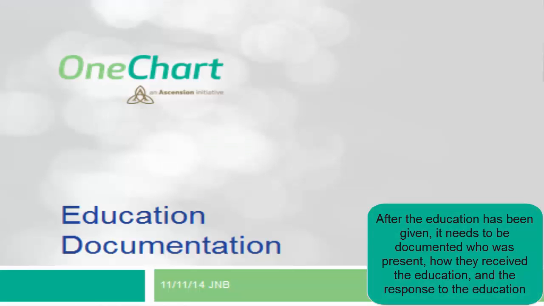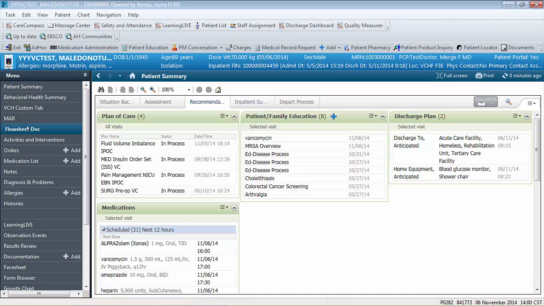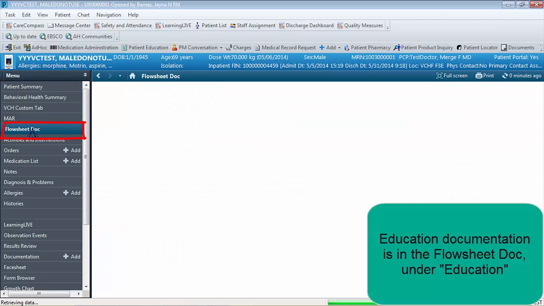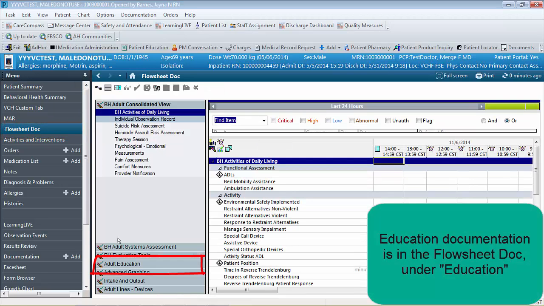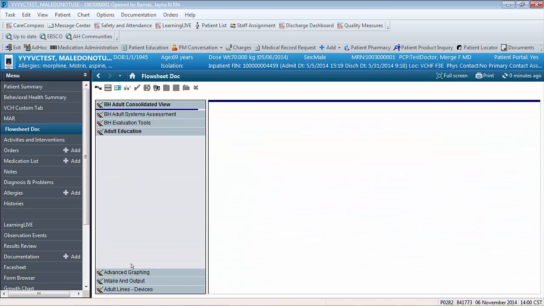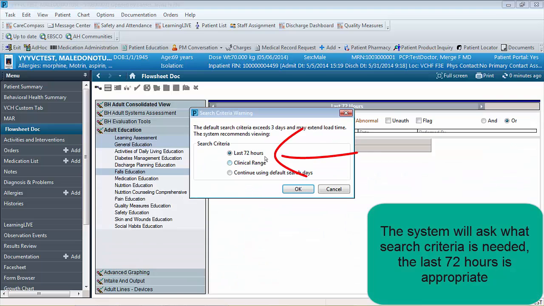After the education has been given, it needs to be documented who was present for the education, how they received the education, and the response to the education. Education documentation is in the flowsheet doc under Education. The system will ask what search criteria is needed. The last 72 hours is appropriate.